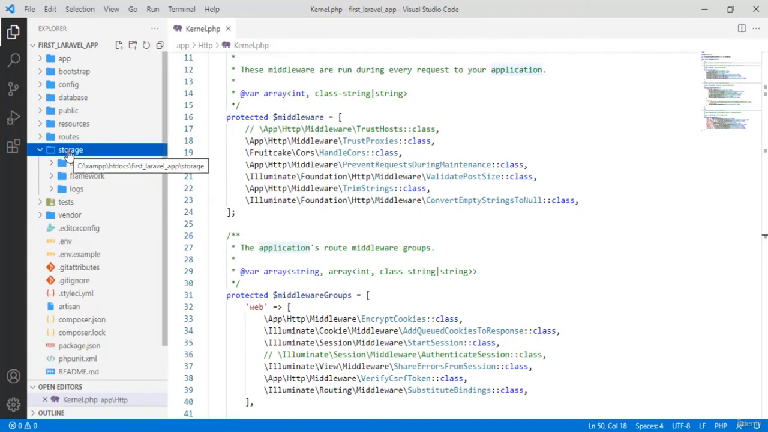Another important folder is the storage folder. This folder contains all the log files, compiled blade templates, file-based sessions, etc. The app folder may be used to store any file that is automatically generated by your application. And the framework folder is used to store the framework-generated files and caches, so you do not need to do anything about this. The logs folder is sometimes important because it contains your application log files.